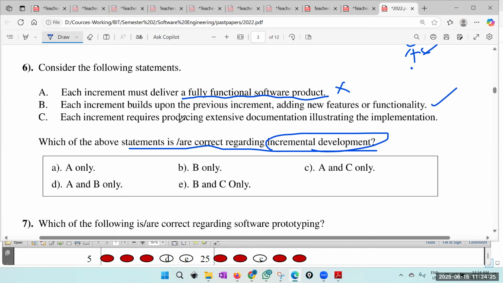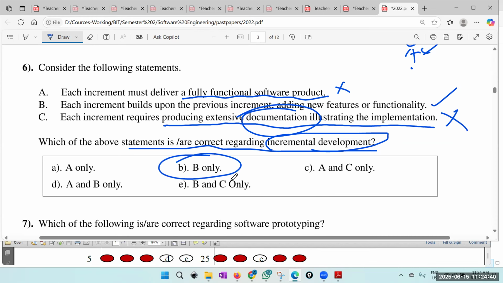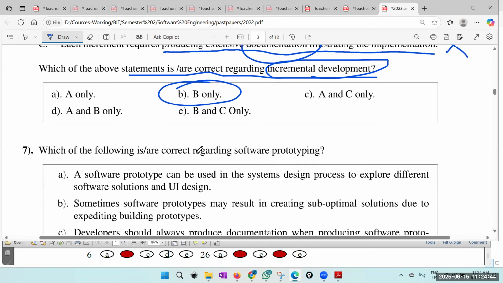Each increment requires producing extensive documentation illustrating the implementation. So in incremental development, do we need extensive documentation? In the agile approach, no. So therefore I will say no. I'll only go for B. Yes, B.